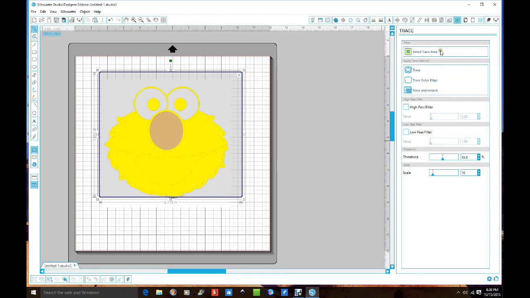So we're going to go back over to the right and go down where you see the threshold right here. You're going to see this little blue arrow that says adjust the trace threshold. You want to move that to the left until you get a smooth outline. Just like that.